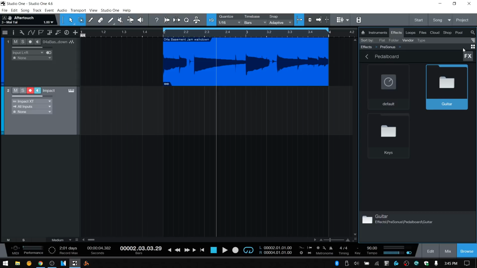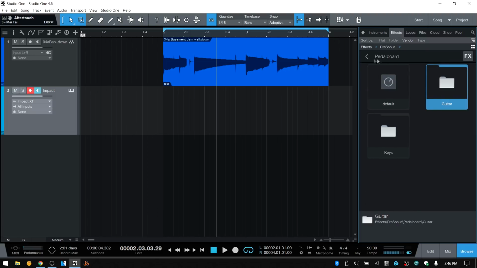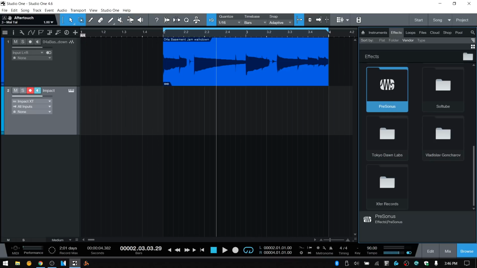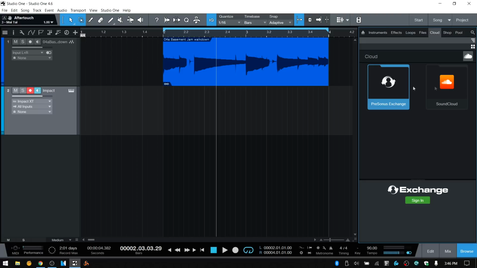As long as we have this activated, then we're going to see this gallery view. If I double click, then we can come in and see the individual presets. I can then click this back arrow to come back to the main folder for the pedal board, and then click again to come back to the Presonus folder, and so on to come back to our effects. And if I come to the instruments tab, then we can see that we have the breadcrumb view here as well. And then over in the cloud section, this is going to be changed as well if we have that gallery view on.